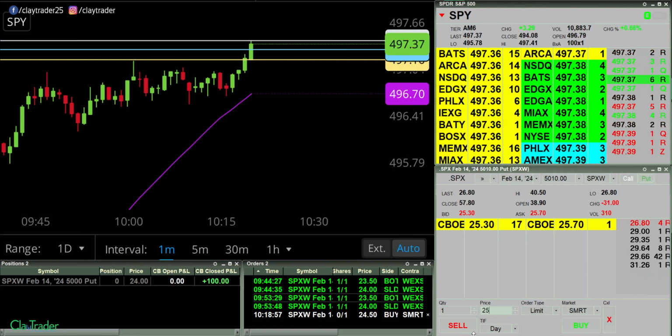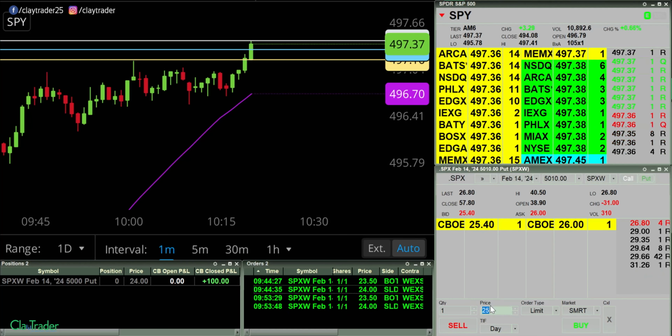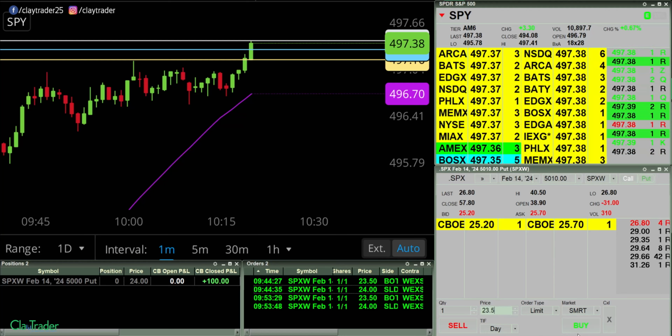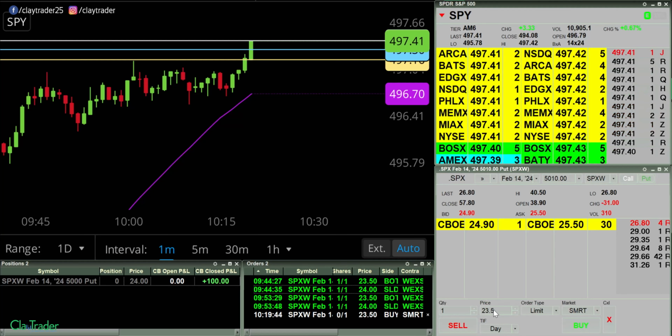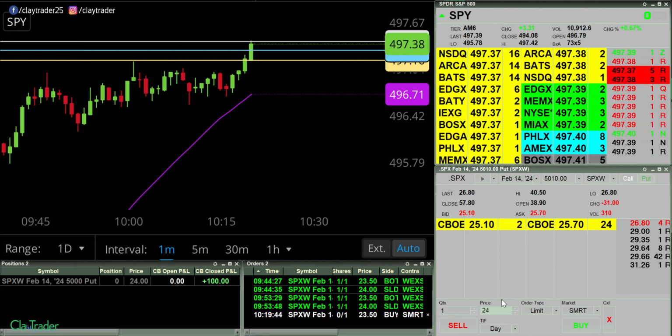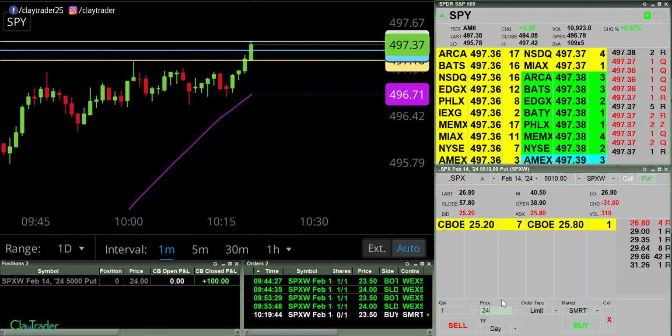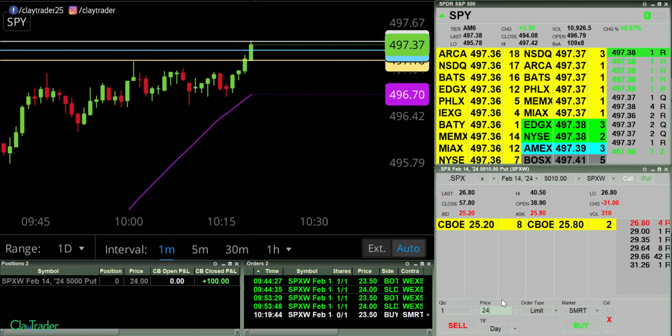Have an order at 24.50. And it shot up there, almost got filled on a very quick move, but didn't quite get up to where I needed it to go. So I'm going to adjust now down to 23.50. We'll see if it can work its way up to there.